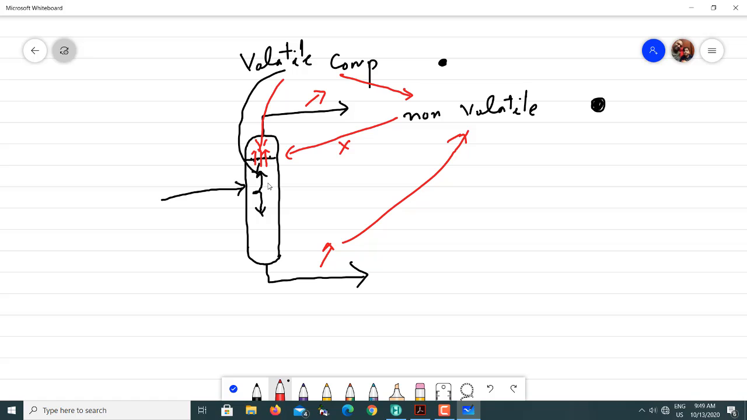If you look at this flash column, it has an empty space. We don't have any trays here. But a distillation column, which is a little bit taller than a flash column, has trays also. So that is the difference between a flash column and a distillation column. There are also some flash columns which are horizontal in nature.